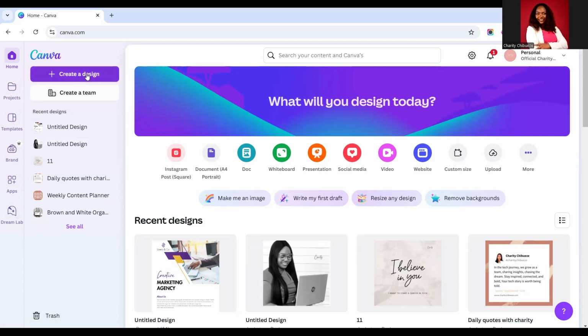So we even have this place where you can create a new design, create a team, and this is when you want to have more persons join you on your Canva platform. So probably you have a company, a small business, and you don't want to be the only one using this. You can invite your team here and they can join you. So this will show you your recent designs and some of the things you've done using Canva.